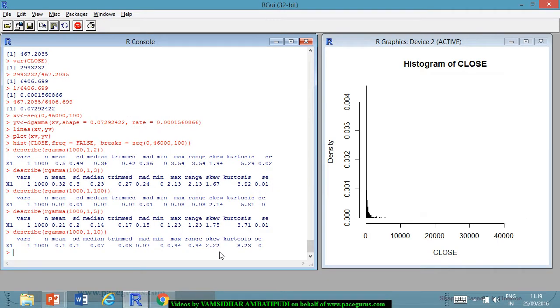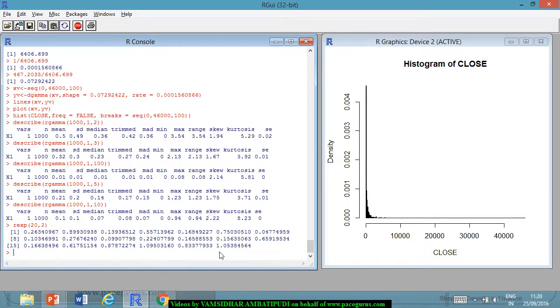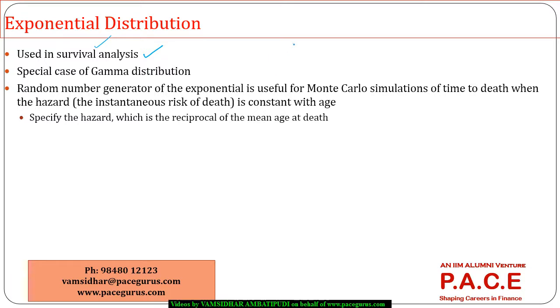And instead of using rgamma, you could very well use rexp to generate a small set of values from an exponential distribution. Let's say I'll generate only 20 values, and I will set the beta at 2. So these are the values that are coming up. Because we have said alpha beta is the mean and alpha beta squared is the variance, and alpha is 1 here for the exponential distribution, the mean is beta and the variance is beta squared.